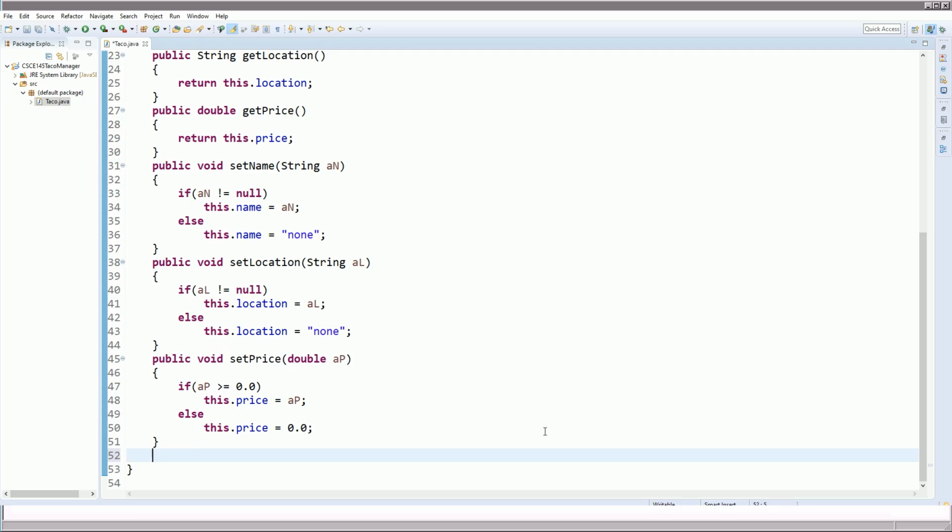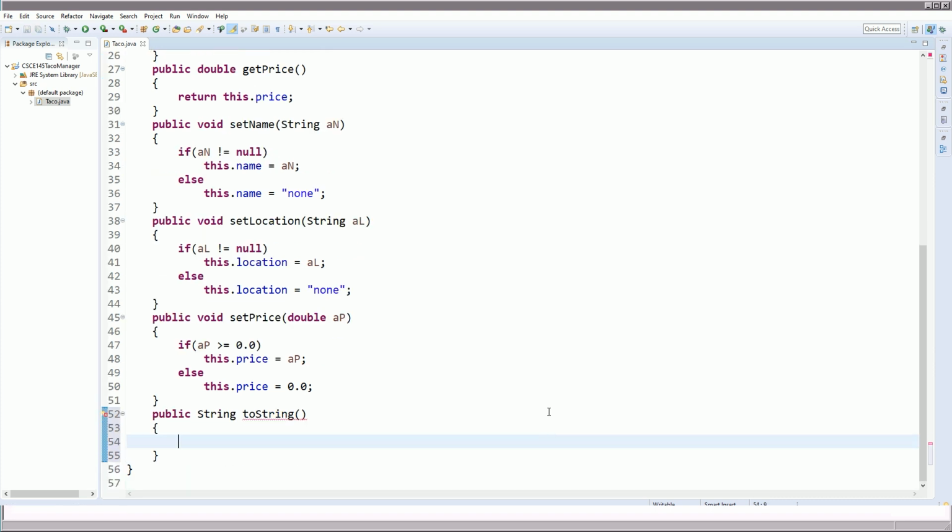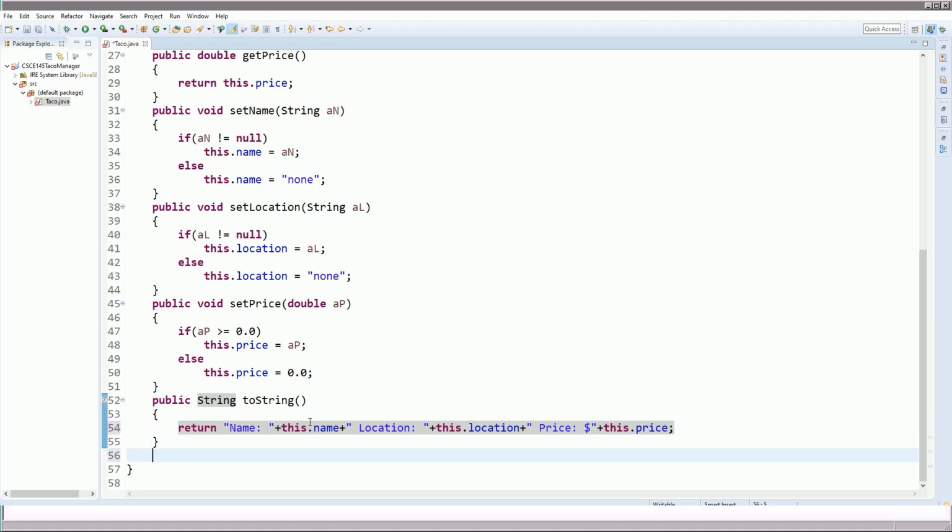ToString is very formulaic. Public String toString. And we're just going to return a string with all the properties concatenated together. So we're just going to return the string name plus its name, plus the string location plus its location, plus the string price with the price. Easy enough. Now we need to write the .equals method.